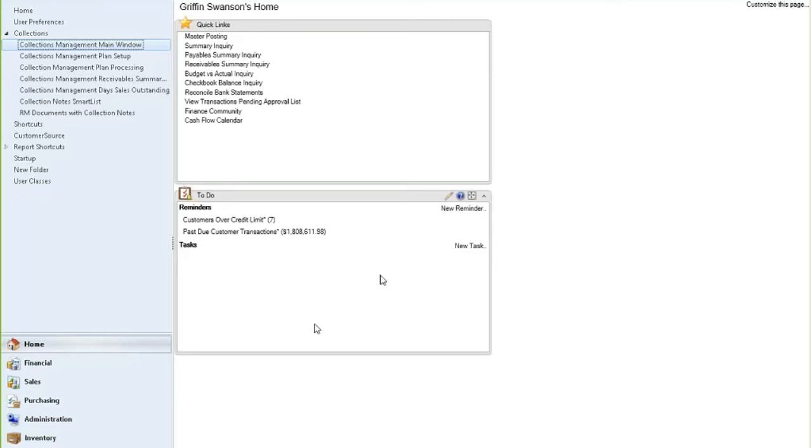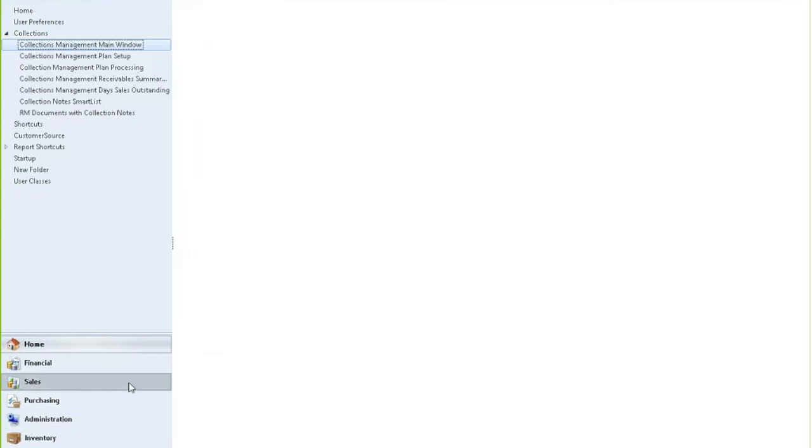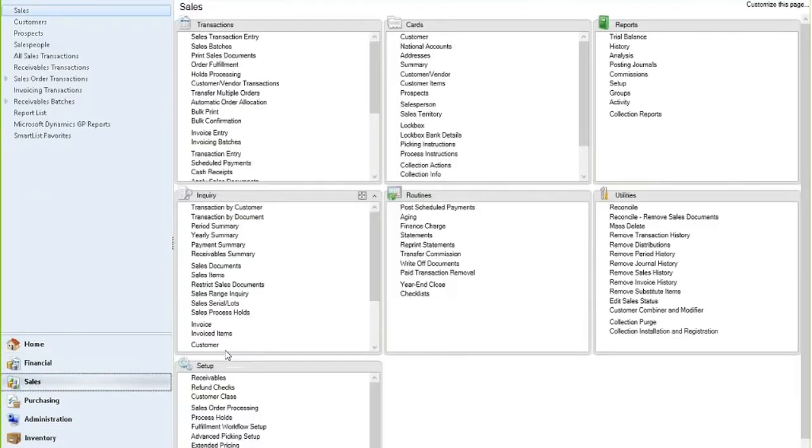I also want to mention here that I do have my demonstration set up today in GP 2015. Current functionality is supported on GP 2016 and GP 2015. However, we do have code for older versions, but they will no longer be enhanced moving forward. I also want to mention I have a number of shortcuts here on my homepage, and that's just for demoing purposes today. But just to note, when the product is installed and functionality is installed, it will reside here in the sales area in GP.